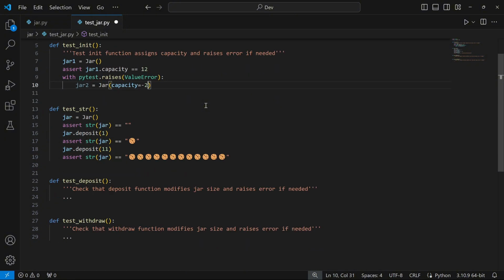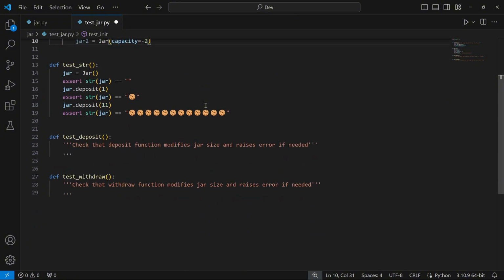Our function test_str has already been implemented for us, so we're just going to move to the function test_deposit. In this function, we want to check that the deposit function modifies the jar size and also raises an error if needed.